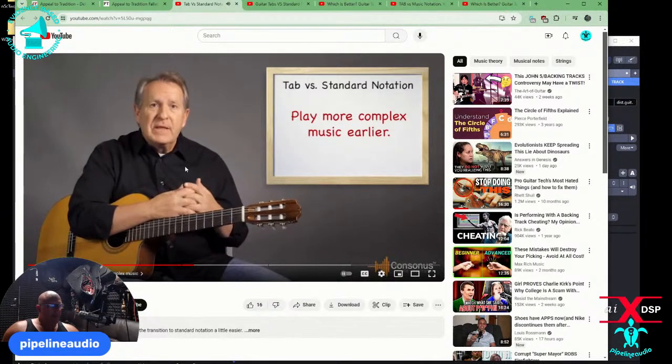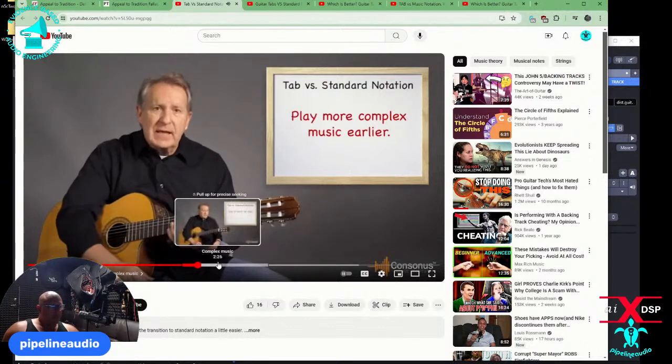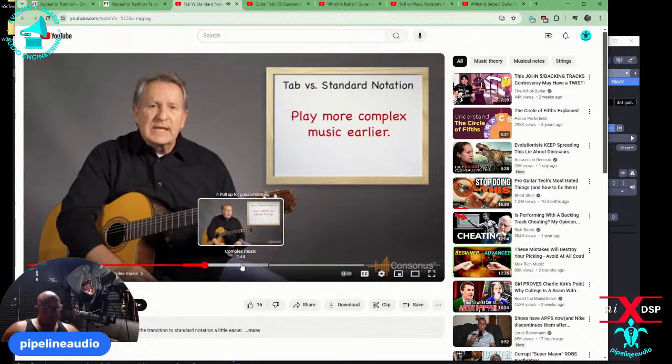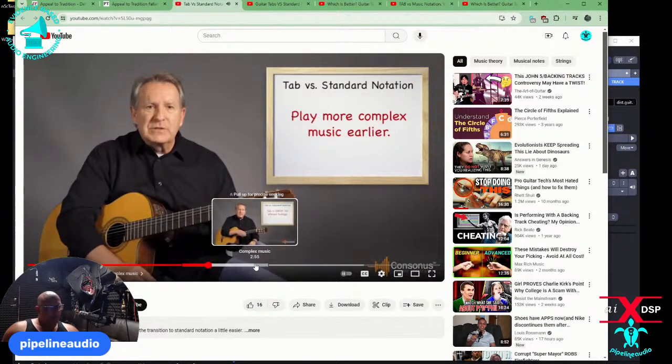You can play music earlier. You can play music that maybe gets up the neck or is a little bit more rhythmically complex than it would be with standard notation because you've learned how to read tablature first.